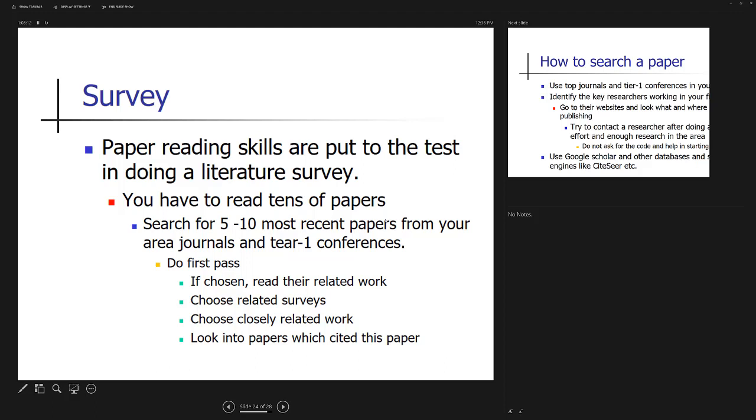Do first pass. This is what you have to do. Do first pass, read their related work, choose related surveys. People may have done survey in that area. So that survey will provide you a broader aspect, okay, people have done in this way, and still these areas are open, and these are the papers that discuss these stuff. So first of all read the surveys in your area, really good surveys in your area. Do not go for the international ones, then you will waste your time over there most of the time.